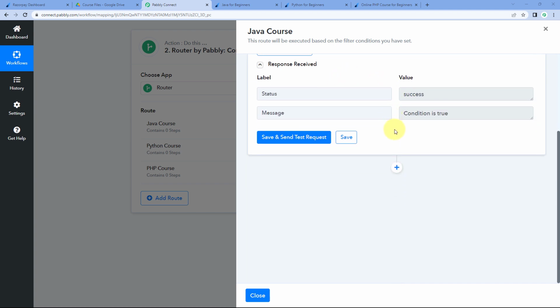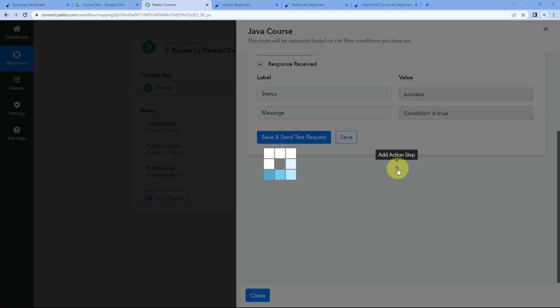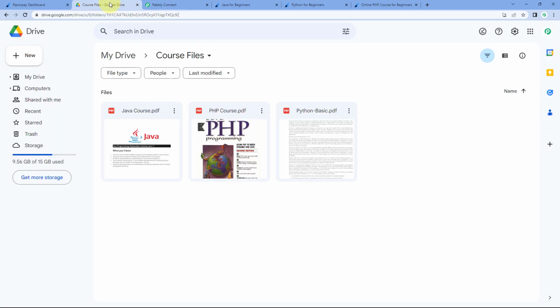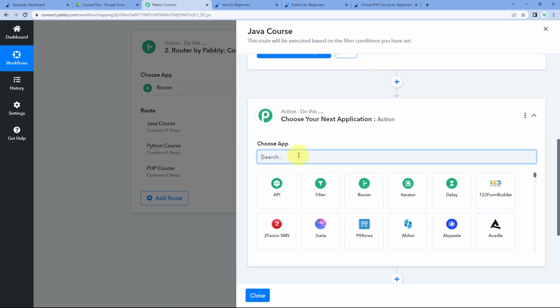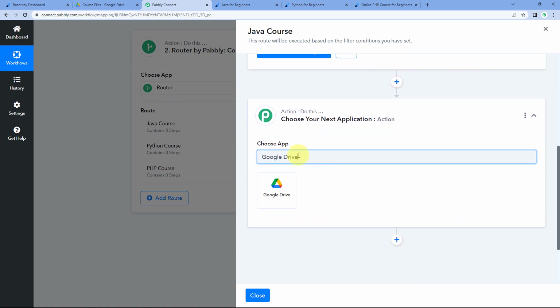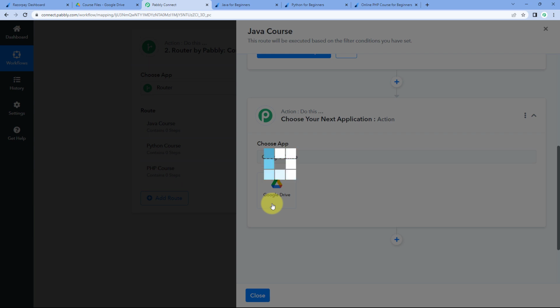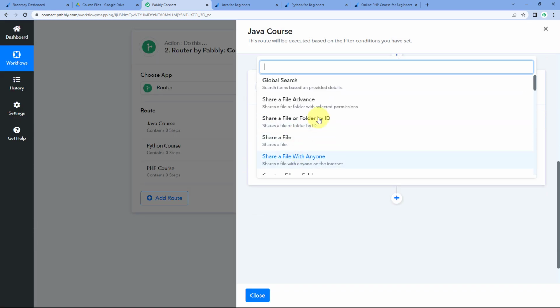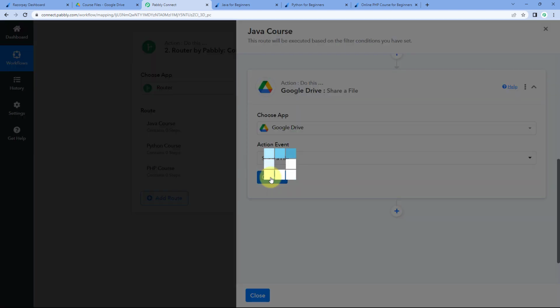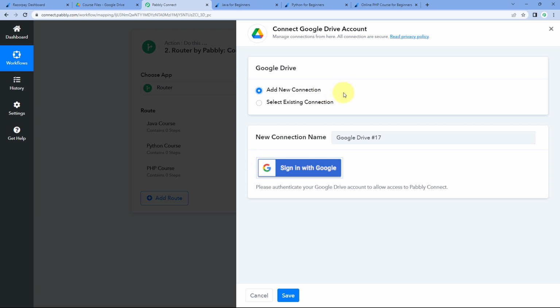After this, in this route, we want to share the Java course file with the customer. For that, just click on this Add Action Step button, and we have the course file in our Google Drive. So here in Choose App in Action Step, we'll search for Google Drive. Just select it. After selecting Google Drive, in action event from this drop-down, we have to select the action event as Share a File. Then just click on Connect and select Add New Connection.